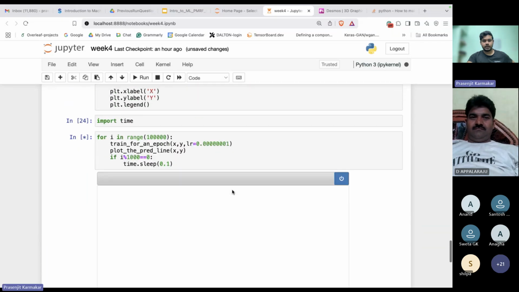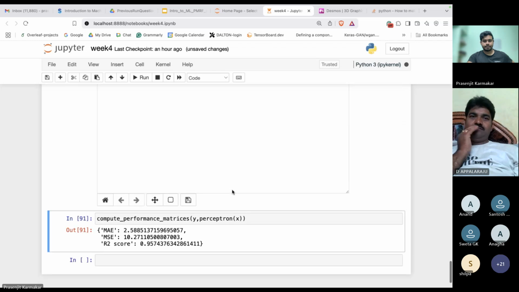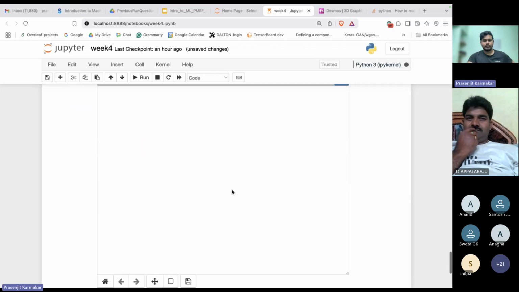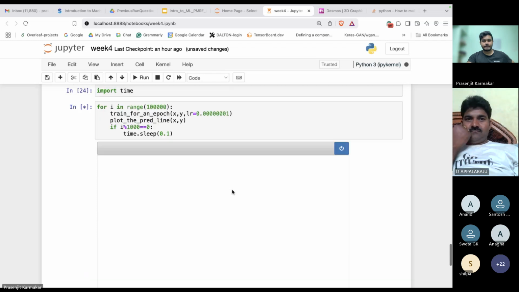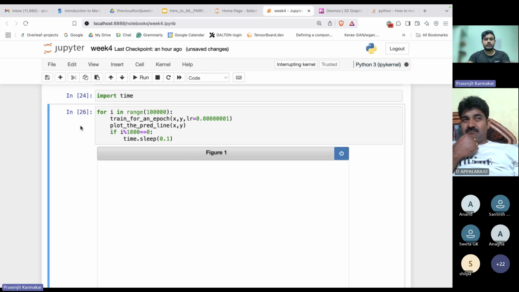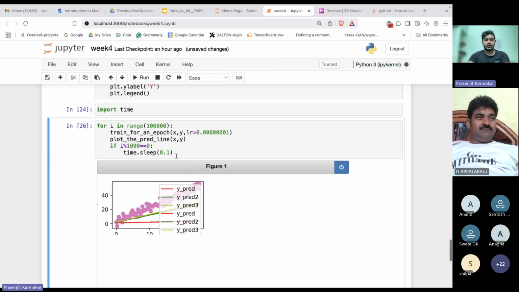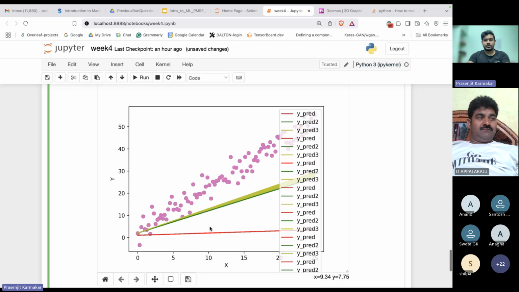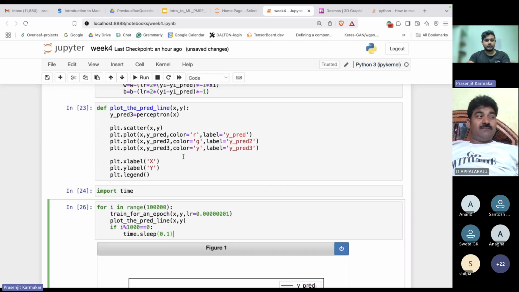I am not seeing anything. Okay, it is getting plotted so fast. Okay, let's interrupt it. So what happened? It gets plotted so fast. We have to clear the figure, see, this is the change. Okay, and we have to clear the change as well.